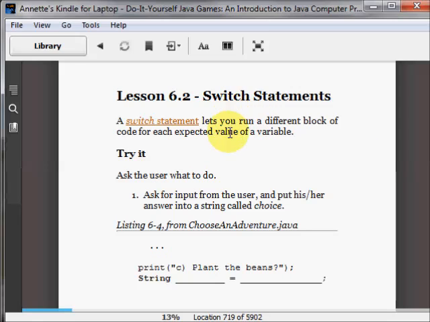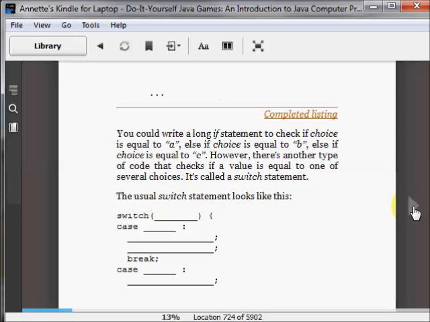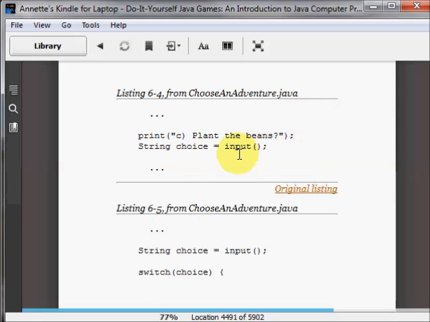Each lesson starts with a brief description followed by a Try It section. Actions for you to take are in numbered lists. This instruction tells you to ask for input and put the answer into a string called choice. Below the instructions is a fill-in-the-blank code listing that will do the task. If you have trouble figuring out what to put in the blanks, click the link below the listing. Here it shows you should enter choice equals input.